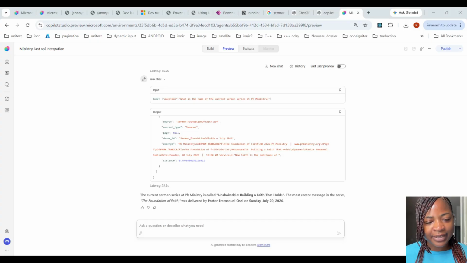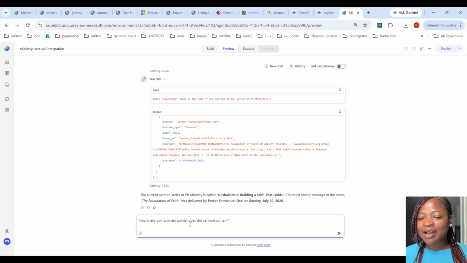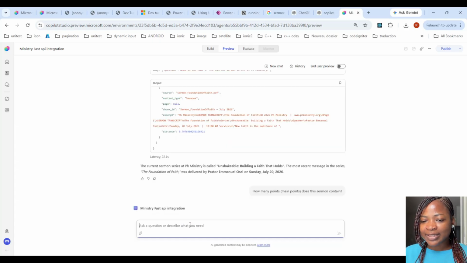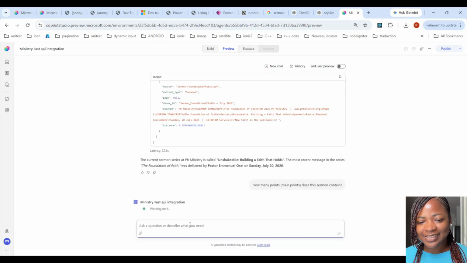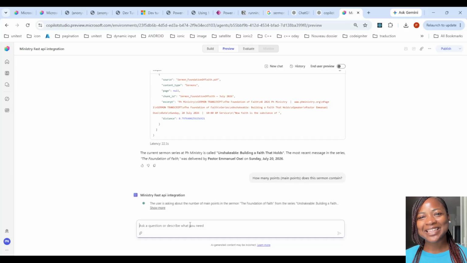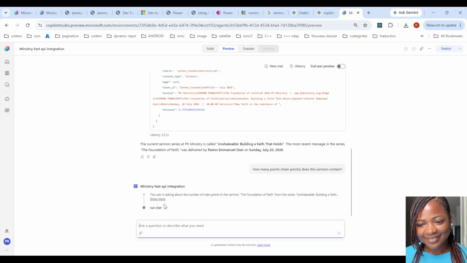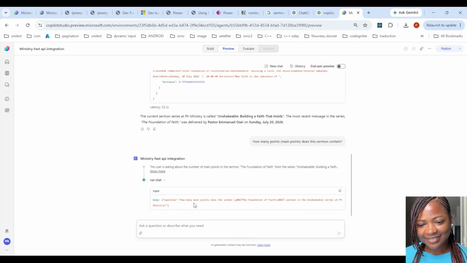One moment, let me find it. I would say, how many points had the sermon? How many points does the sermon contain? It will call run chat again. So the way Copilot Studio's orchestrator does it, it says, how many points does the sermon, the Foundation of Faith, contain in the Unshakable series at PH Ministry.